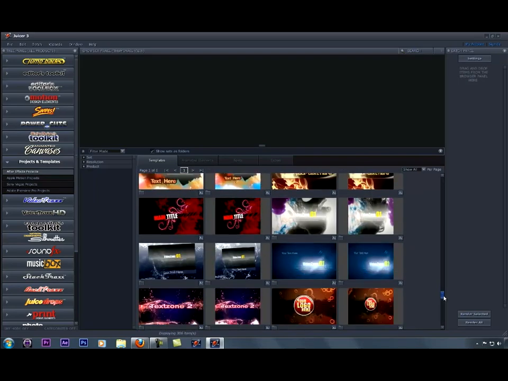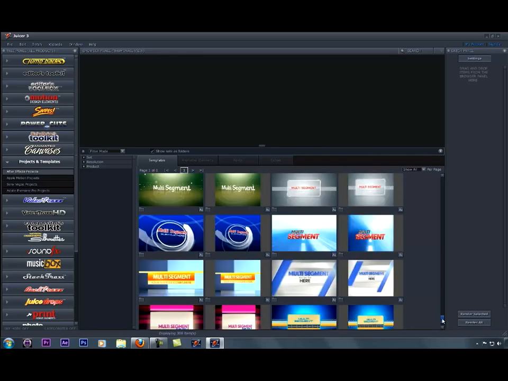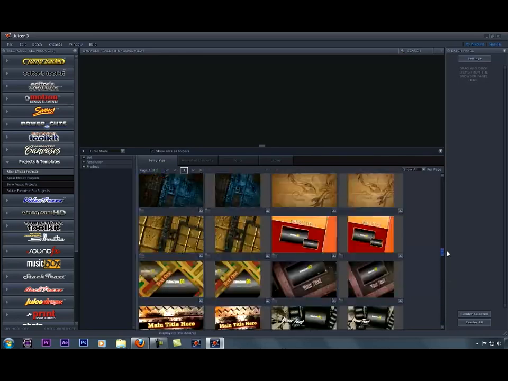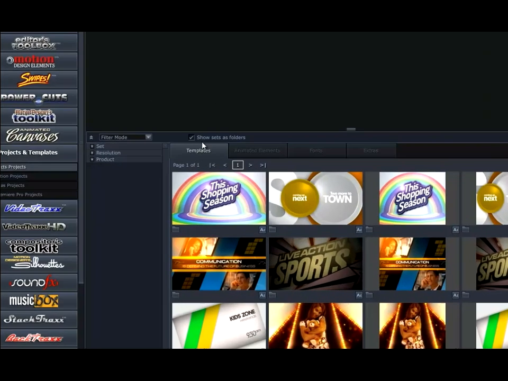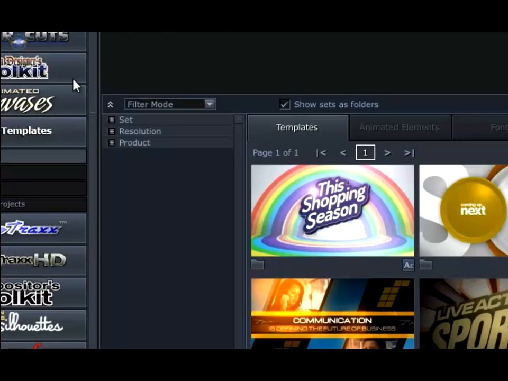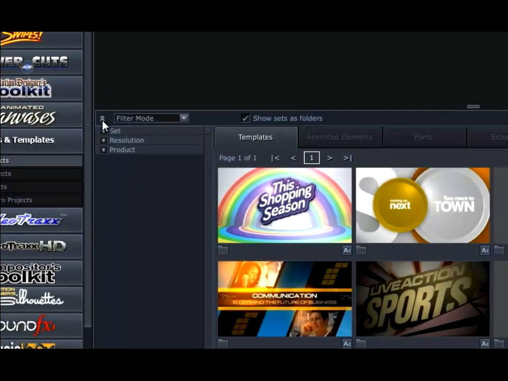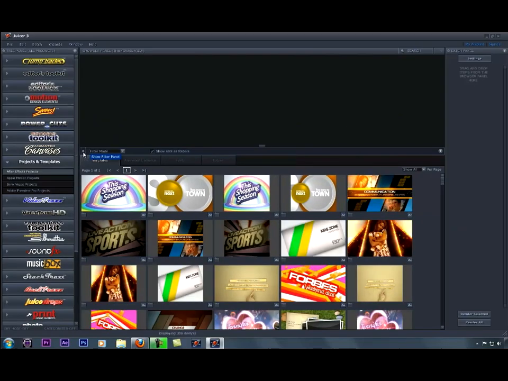You'll see there's quite a lot of them in here. So really, organization is going to be key. So let's talk a little bit about organization before we move on here. Now you're going to notice right away over here on the left hand side, right beside all the actual templates themselves, I'm actually working in filter mode right now. If for some reason you don't see filter mode right here, it might be because you actually have it hidden just like that.